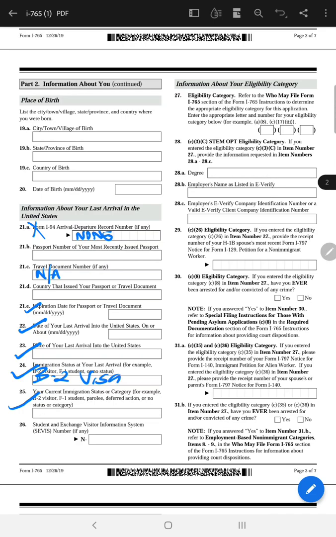Your current immigration status or category. If you are someone applying for an employment authorization as part of your adjustment of status, you want to put I-485 pending as your status. That applies if you are currently waiting on an I-485 approval or if you're filing concurrently.